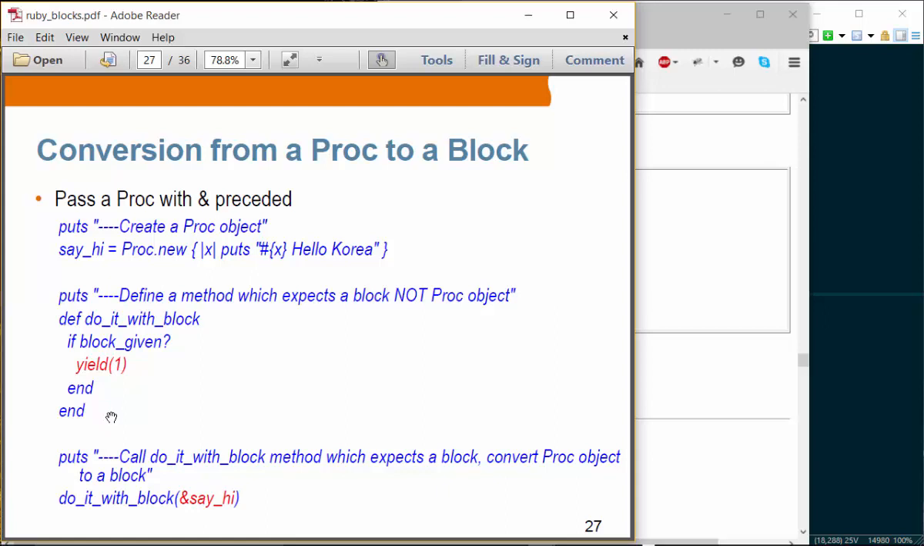It doesn't receive a proc object. But you happen to have code that captures this chunk of code. You already have a proc object that captures it. So what you want to do is convert that proc object into a code block. So in this case, you call do_it_with_a_block, and then you convert this say_hi proc object into a block by using the ampersand.